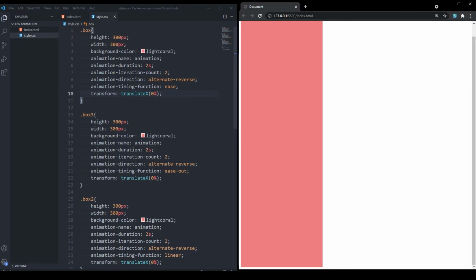So now there are many various timing functions. There are ease in and out, and there is linear. You can try all of them out on your own.